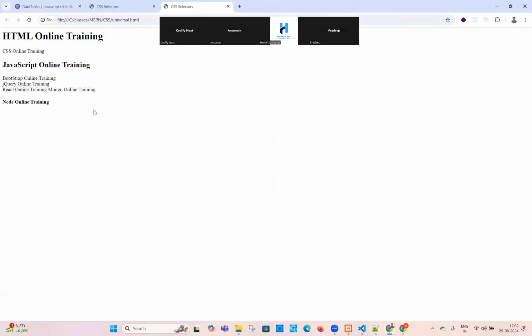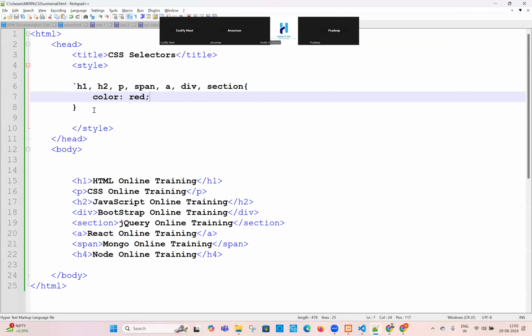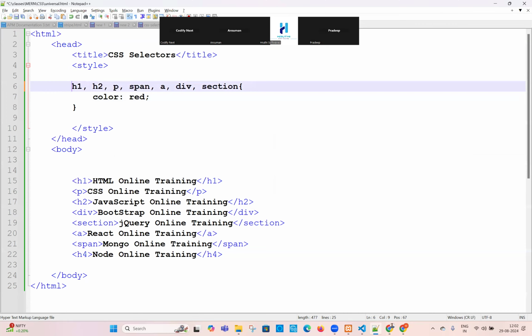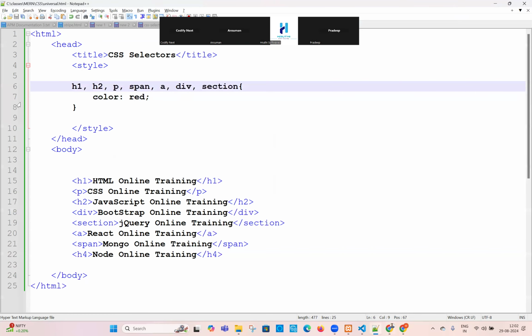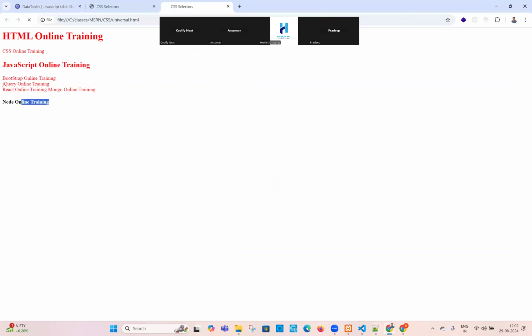Yeah, why? H1. Oh, h1 backtick, sorry. Right, okay, thank you. So refresh. Why is this not coming? What is the last element? H4. Okay, come, this H4 also. You are thinking that all the elements should have the same color, na? Same color, right? Same color we added.